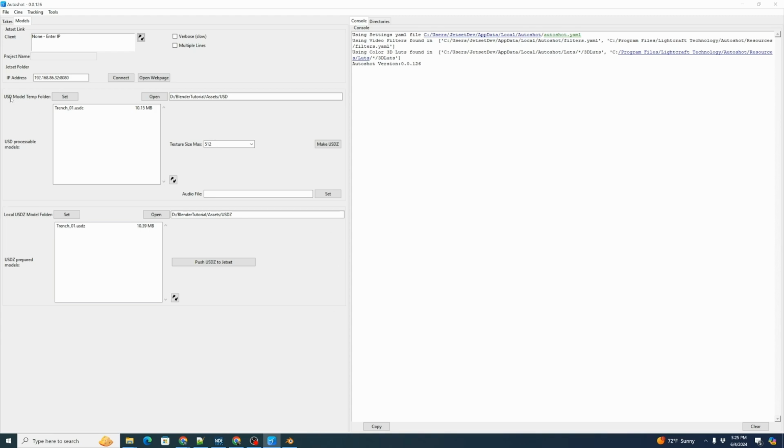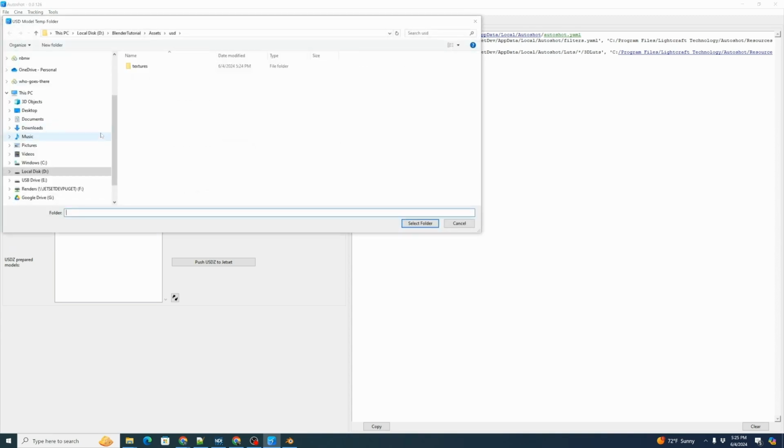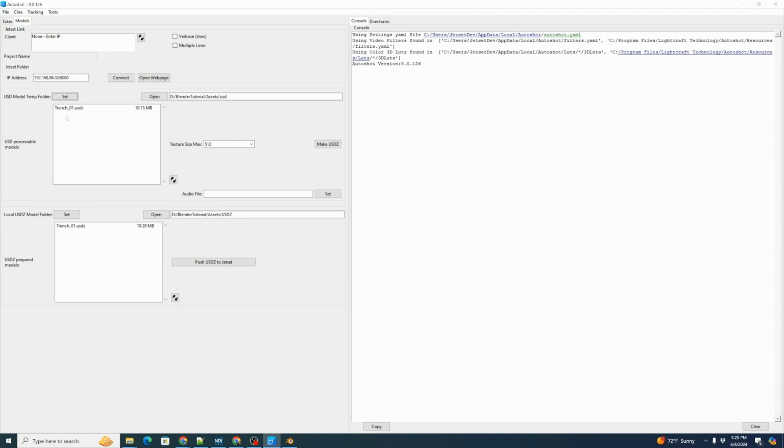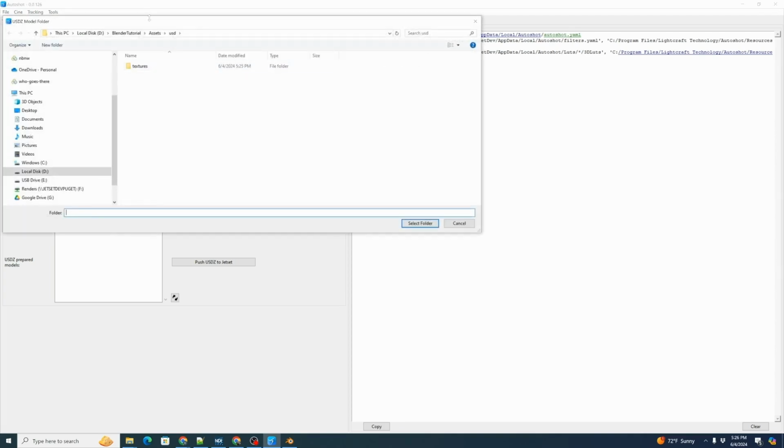So we're going to set our USD model folder. Going to click this, and we're going to set it into our Blender tutorial and our assets, and we'll pick the USD file. And we'll click Select. There we go. And we can see our trench01.usdc. This is our source, and the USDZ is going to be our target. So we're going to click Set, and we're going to go up a file, and we can just make another file folder. We're going to call this USDZ.